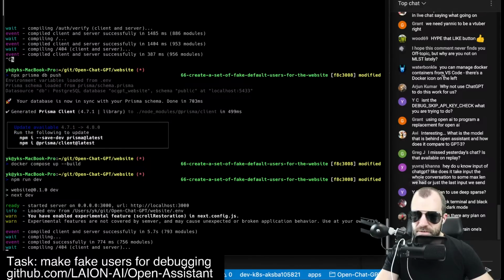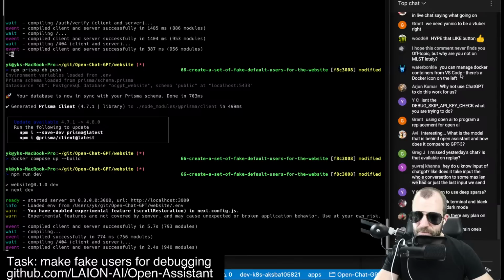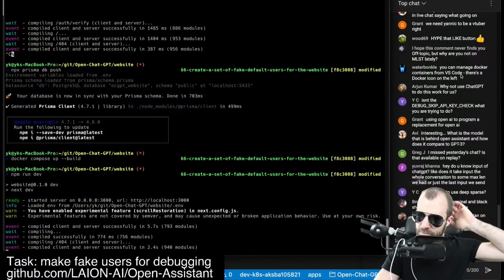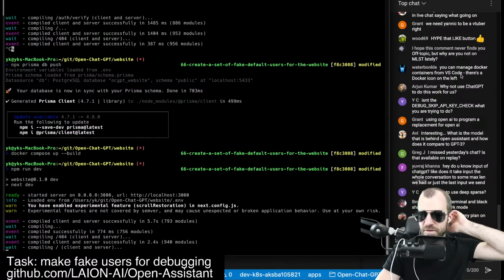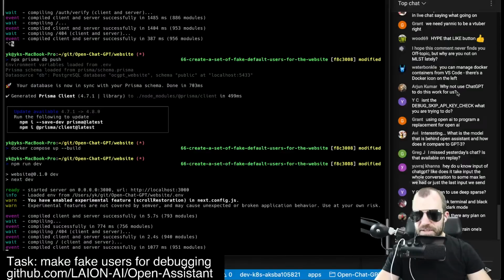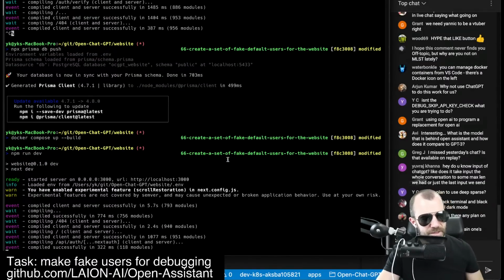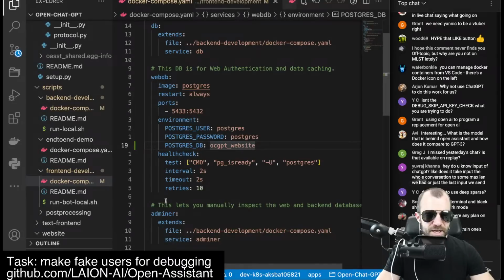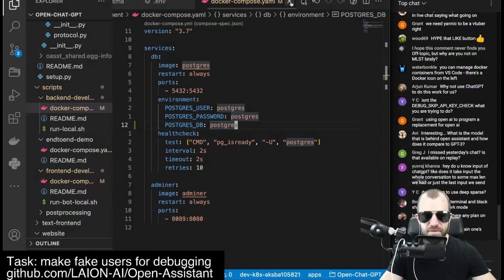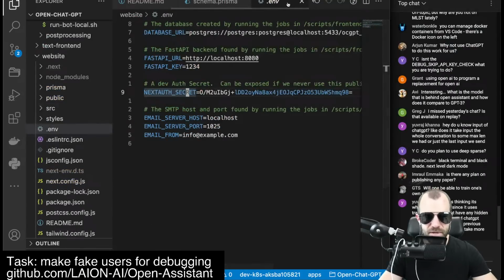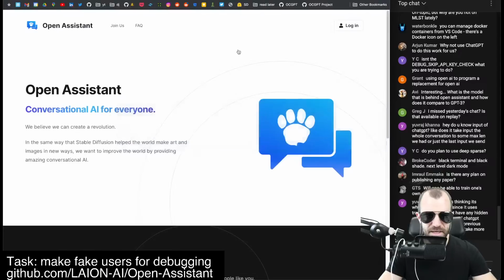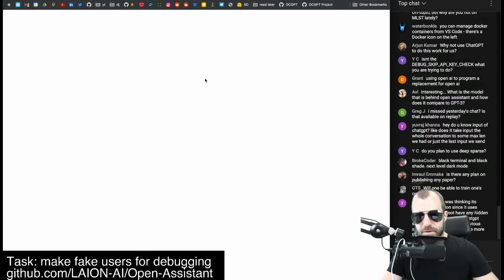Manage Docker containers from VS Code. Yes, that's true. I'm not super familiar with VS Code yet. I'm just migrating from NeoVim. Isn't the debug skip API key check what you're trying to do? No, the API key check checks whether or not the front end sends a valid API key to the back end. It skips that, which is useful for debugging. However, what we're trying to do right now is to essentially skip the need to create a user in the front end.